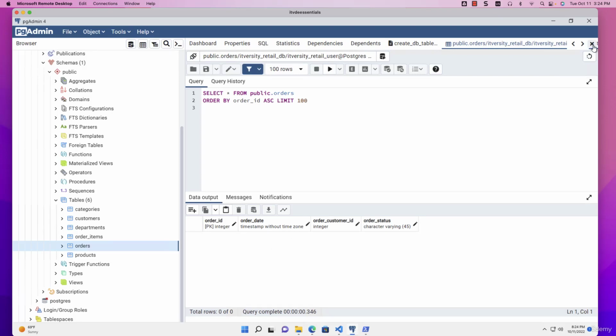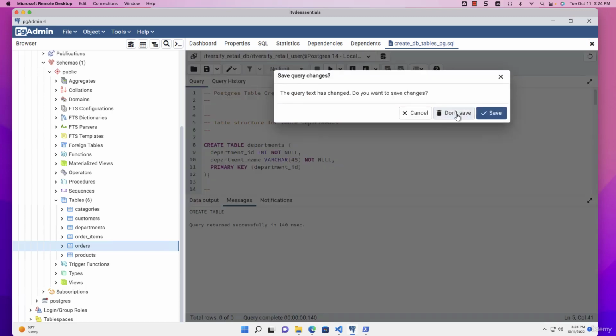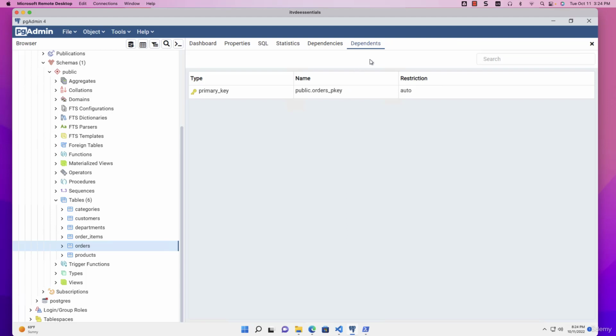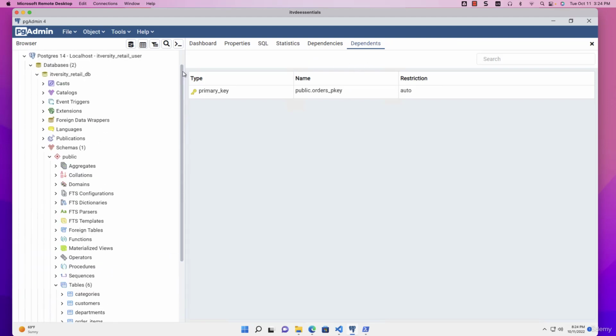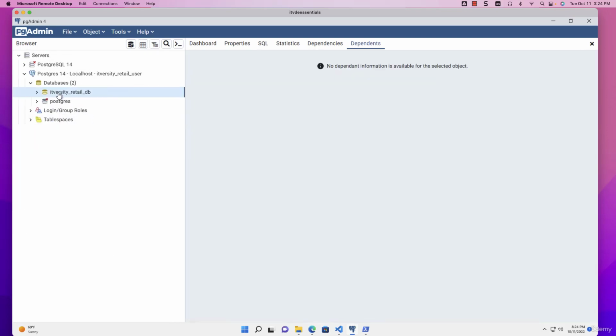Let's make sure we close this. Let's also make sure we close this. You can click on don't save because we haven't made any changes to this script. Now we should be able to open the other script to load the data into the table. To get started, we can right click on this database, then click on query tool.